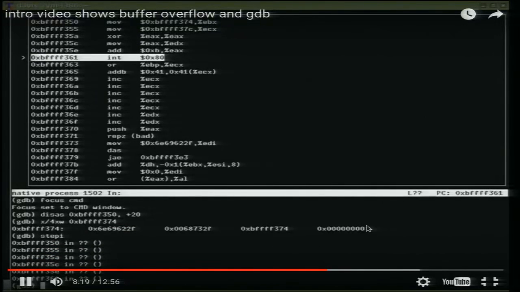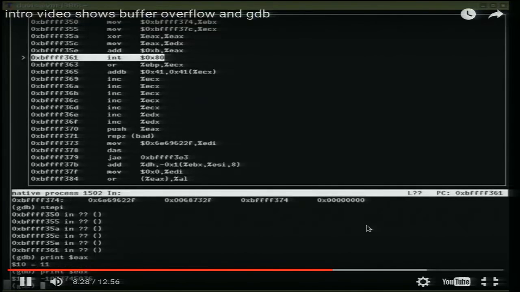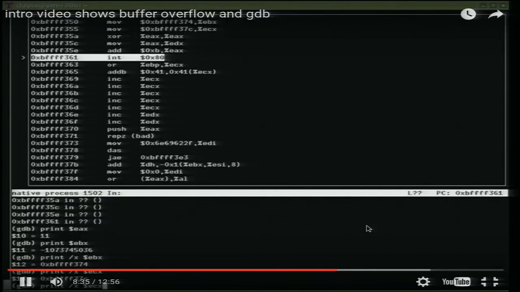I'm getting ready to do the int 80, which does the system call, once again, based upon the parameters, and there's the 11 for exec. I'm waiting. I'm just printing them out here another way, and we're going to hit continue in a second.